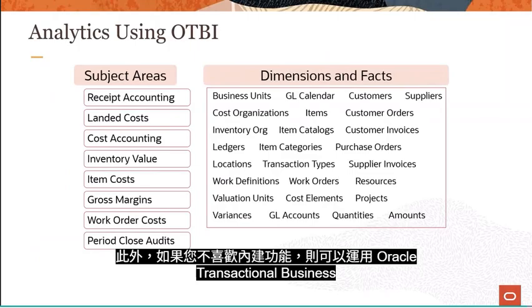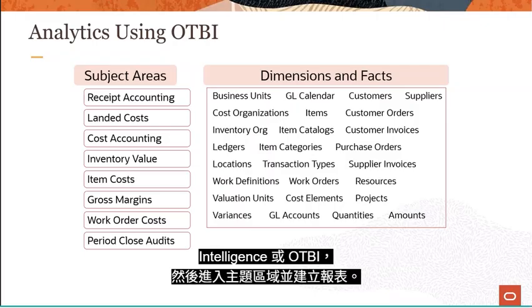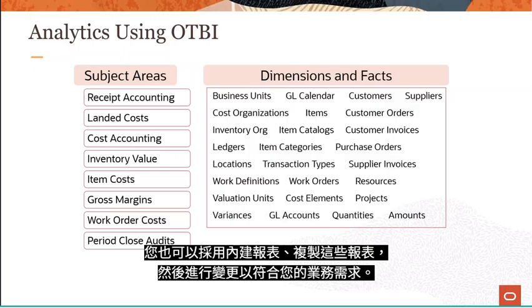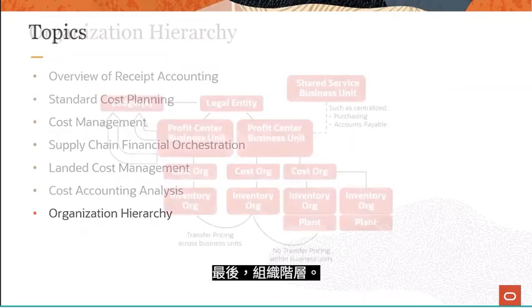Plus, if you don't like the seeded ones, you can leverage Oracle Transactional Business Intelligence, or OTBI, and you can go into the subject areas and create a report. You can dump that into an Excel spreadsheet if you want to. You can also take the seeded reports, copy them over, and make changes to match your business needs.